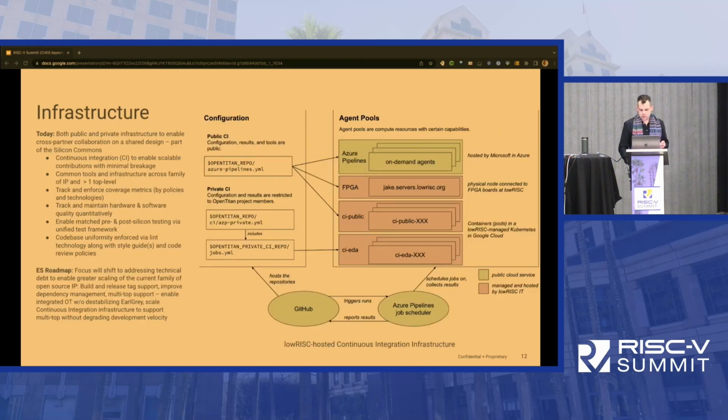So on infrastructure, this is a really cross-cutting component of what we're developing today. We run CI to maintain a healthy code base that is constantly evolving. We track coverage metrics, and then we have matched pre and post silicon testing. We also enforce quality standards through linting, but also via policy methods with our coding style guides, code review, and standard open source development processes.